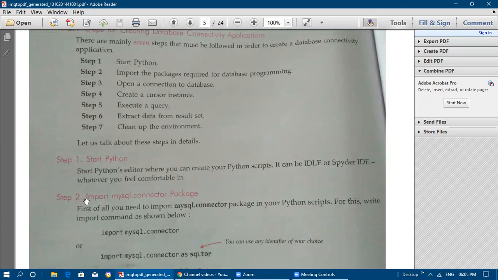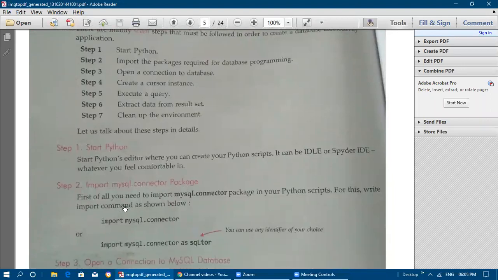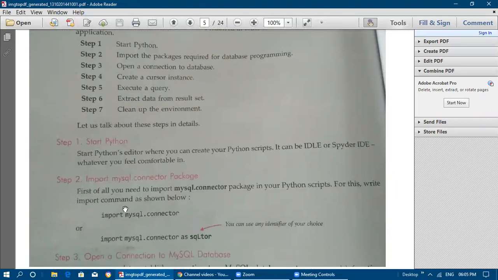And step 2 is import the mysql.connector library or package. The difference between package and library is what? A package is a smaller library. First of all you need to import the mysql.connector package in your Python scripts. So you need to write the following command: import mysql.connector, or you can write like this also: import mysql.connector as sqltor. You can use any identifier of your choice.